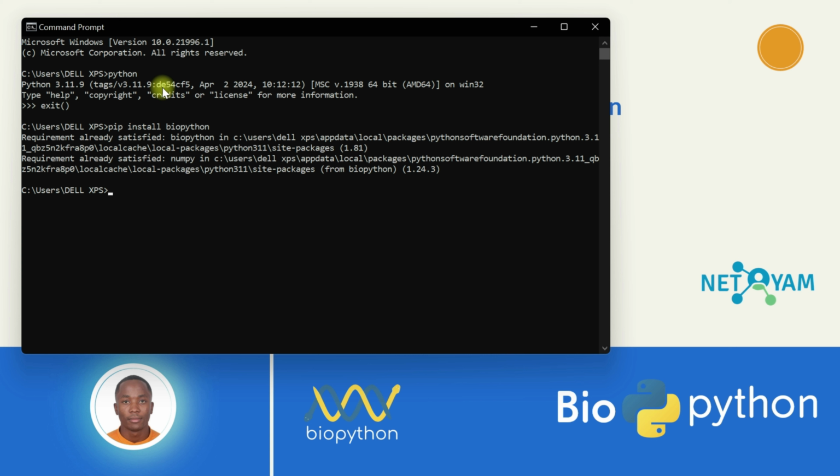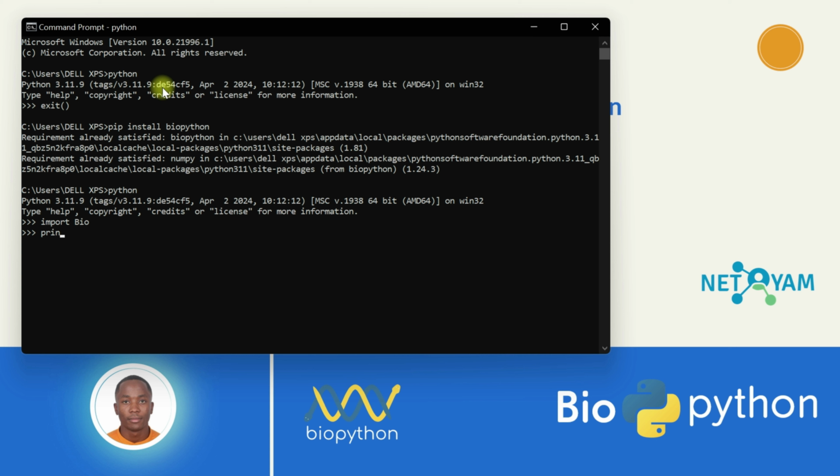So after this one, let's check if you have actually installed Biopython correctly in your PC. So you just have to type Python first, right? And then you just have to import this function. Then we're going to print the version of Biopython which you are using or which is installed in this PC. So in this PC, I'm running Biopython version 1.81.